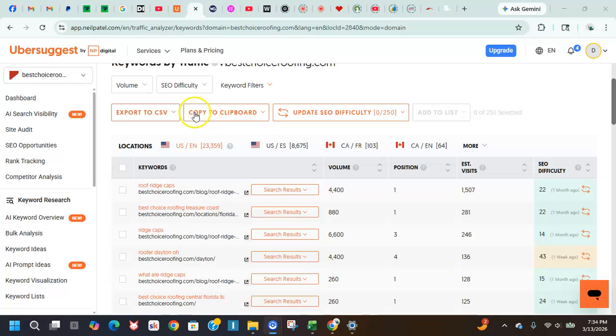Okay, now these are the top keywords that they're being found for. Roof ridge caps, Best Choice, which is their name, and then ridge caps, roofer, roofer Dayton, what are ridge caps, then Best Choice, their name is in it again. So these are the top keywords that they're being found for. And this column over here shows the number of searches that were done in a month for those keywords.